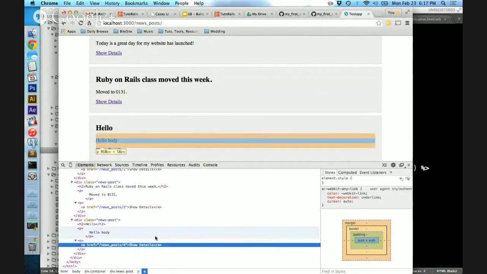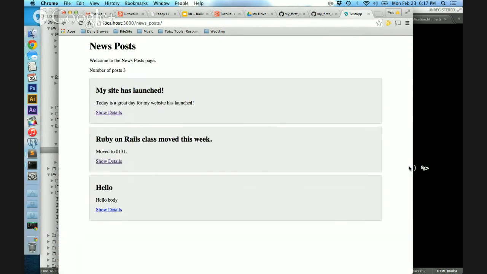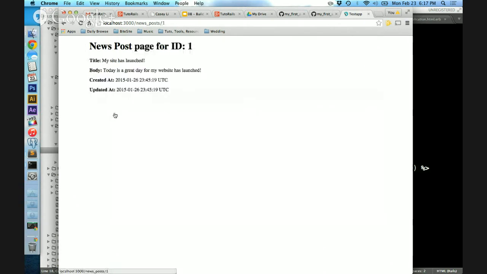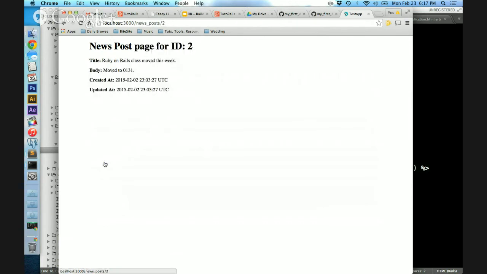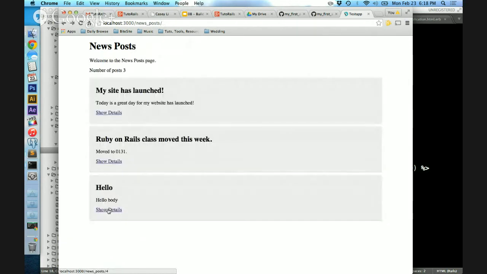Because links by default use a get method, if I click on that link, it should bring me to the show page of that news post. Show details brings me to the news post page for ID 2. So you can see how you can have a list of users here, click on them, and it takes you to the user's page, right?